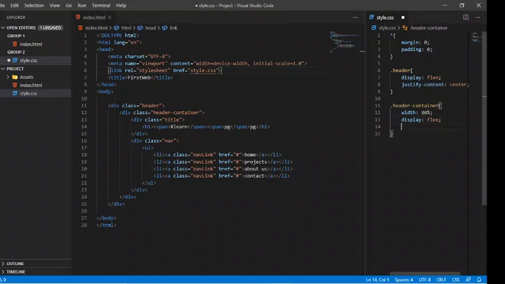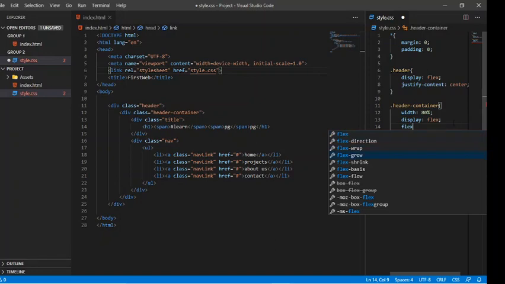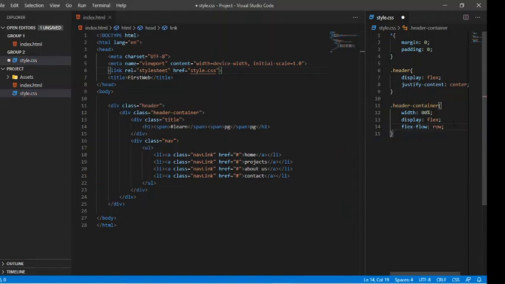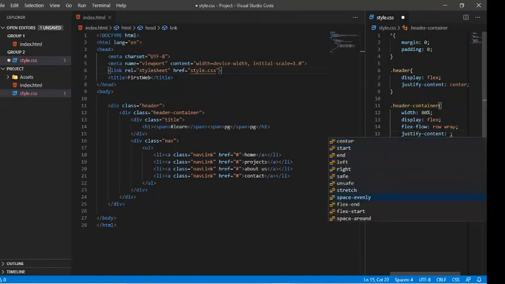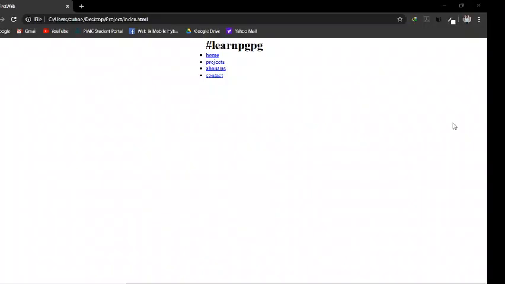Display flex and flex-flow. Flex-flow is a combination of two flex properties, flex-direction and flex-wrap. The flex direction in our case is row, and flex-wrap is because we want it to wrap when minimized. The other thing is we want to justify our content horizontally with space-around. See, it will be inline. Good.